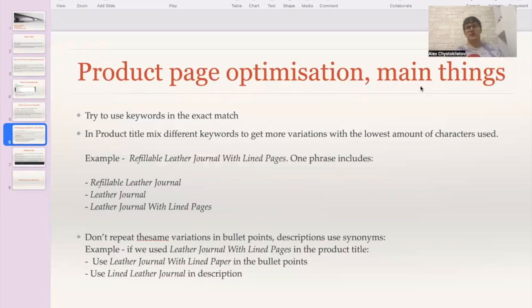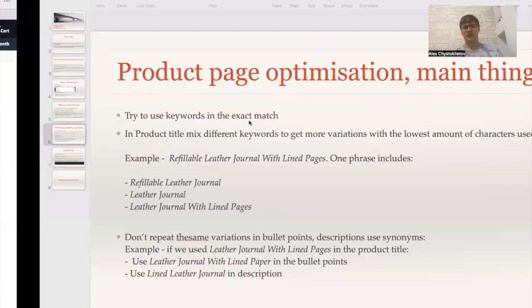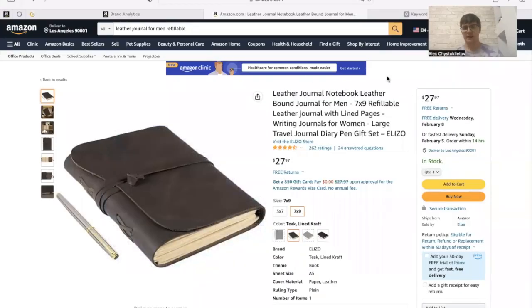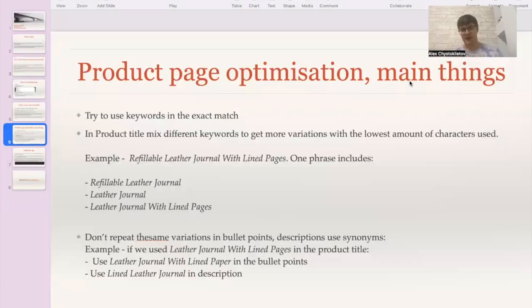So let's talk about the main things: how we optimize our page, how we do our SEO. Try to use keywords in exact match, like people search. These keywords are a combination of keywords that people search. When we talk about exact match, it means the word order must be the same as buyers type in search. It will be the best.